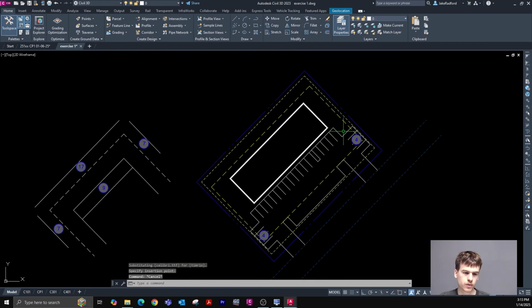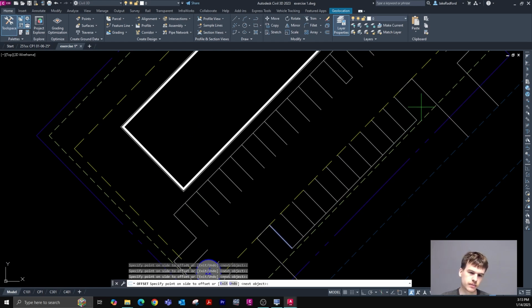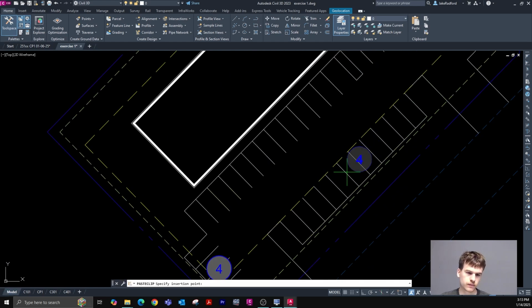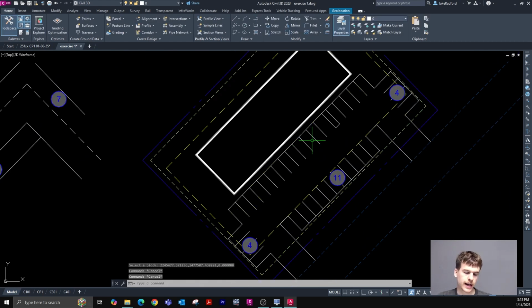4 spaces, 4 spaces. And then remember, we have 11 spaces down here on the bottom. Let's go ahead and label that. And then here we're going to use the QIK command, and we can just click in every space and then it'll count it for us in our command bar.